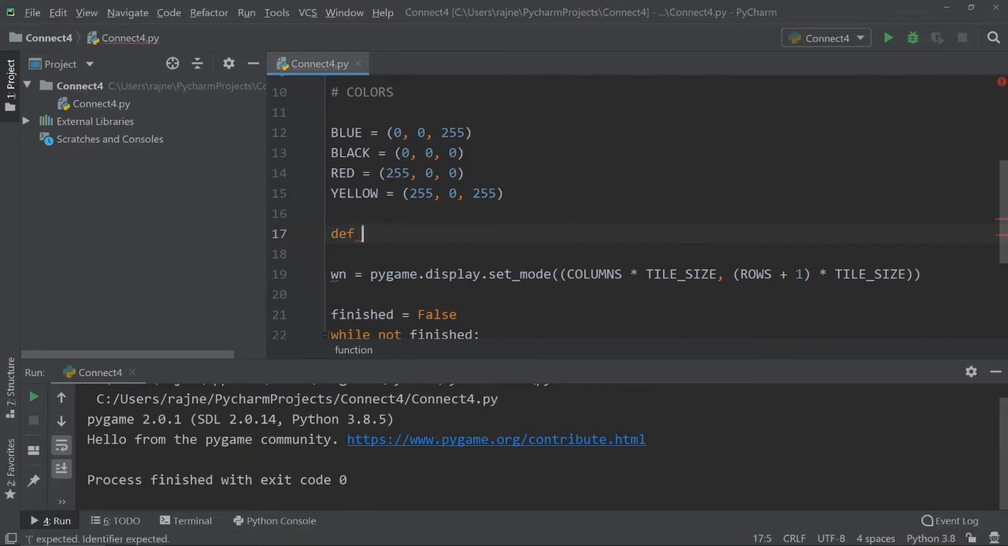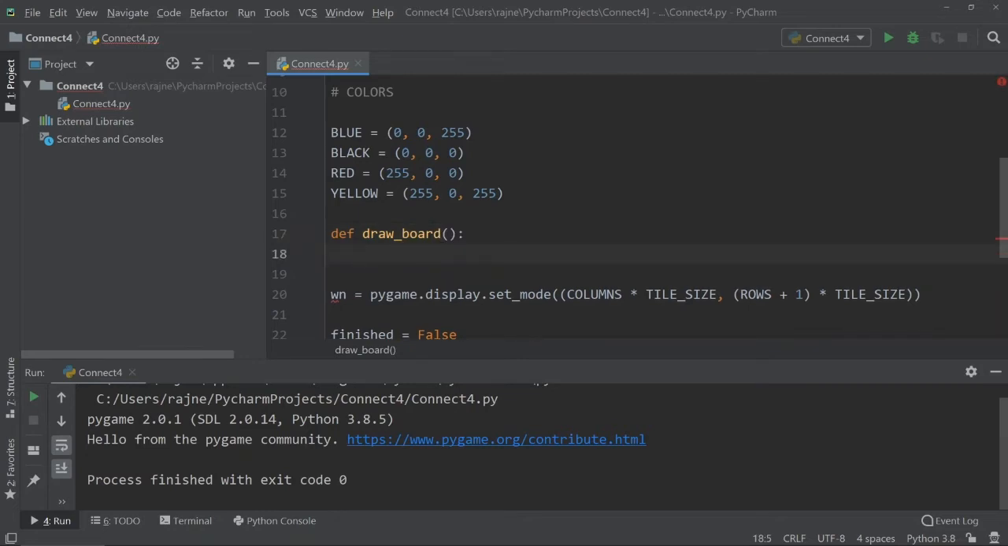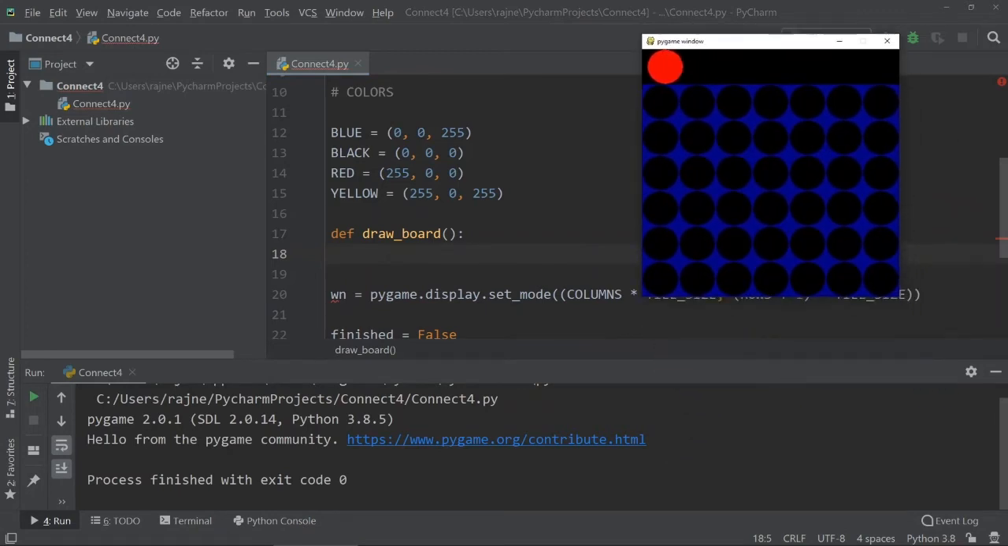Okay, so next we'll set up a function which we'll write right here. The name will be draw board, and it won't take any parameters. So here I'll show you the game again. Here we'll be drawing all of this stuff like this blue box and then these black circles. This is gonna run every single frame.